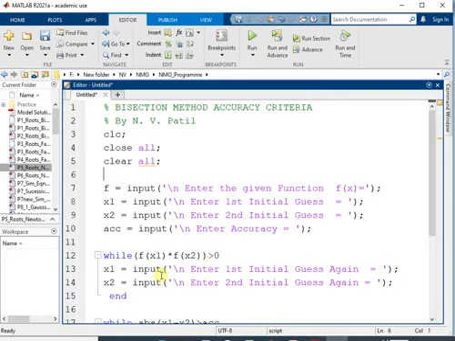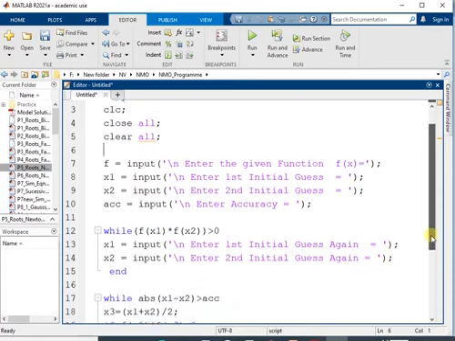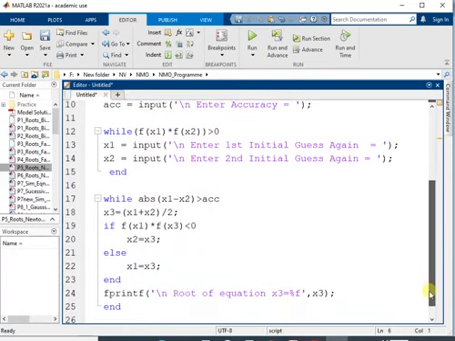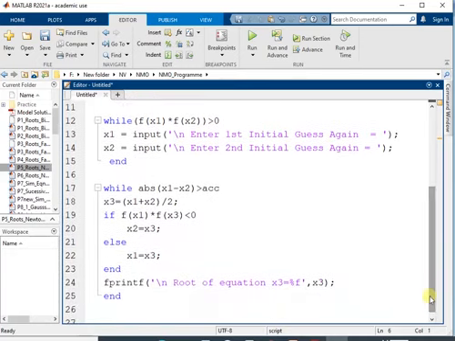So we are again taking the new initial guesses as an input from the user and assigning them to variables x1 and x2. This loop is repeated till we satisfy the condition. When the condition becomes false, the while loop is closed and we move to the next step. For the next step we are finding the root, and this process is repeated for a number of steps till the desired accuracy criteria is reached.